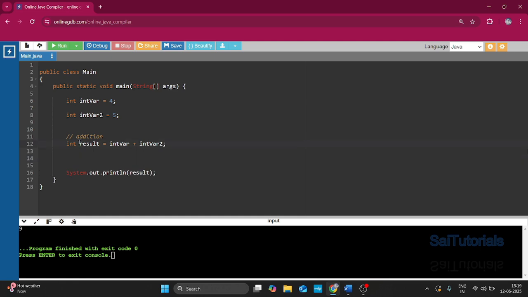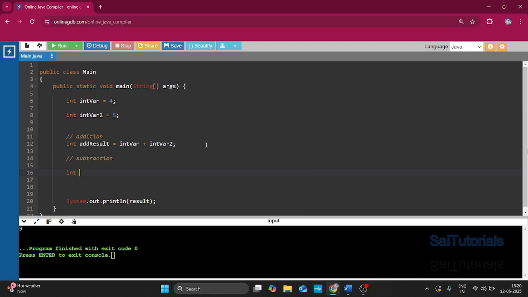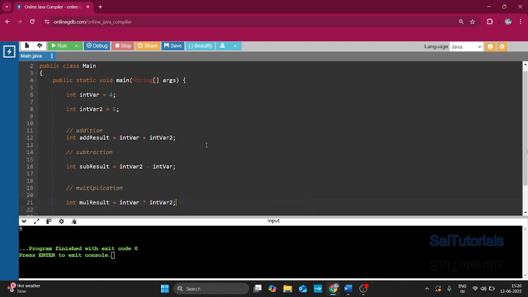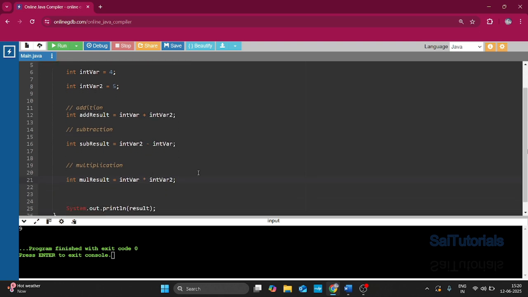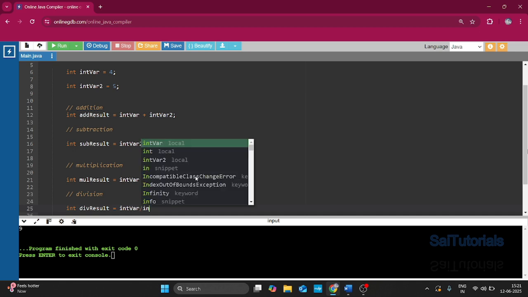And we have subtraction. So I'm doing int sub result equals var2 minus var1, and also we have multiplication, int mul result equals var1 times var2. For multiplication, we need to use the star symbol. And for division, int div result equals var1 by var2.